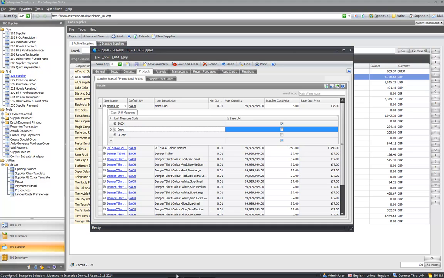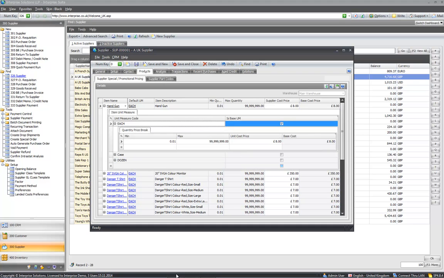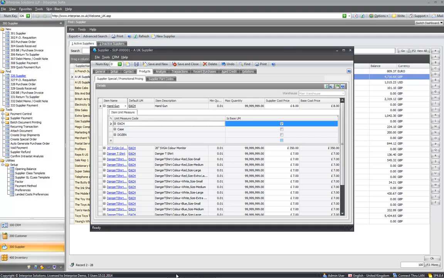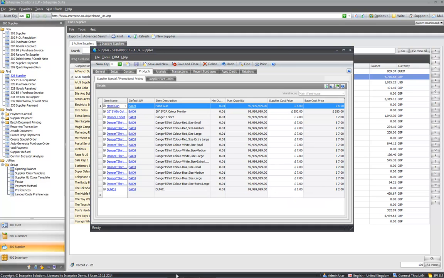If there's nothing in there, then obviously when I'm buying each, cases or dozens, it would use the each costing. So 10 cases at 50 a case is 500. So if you had 500 as a quantity break in here, it would take the each price in the absence of a case price. So we can do supplier pricing.